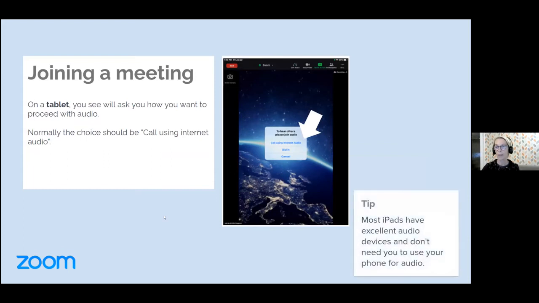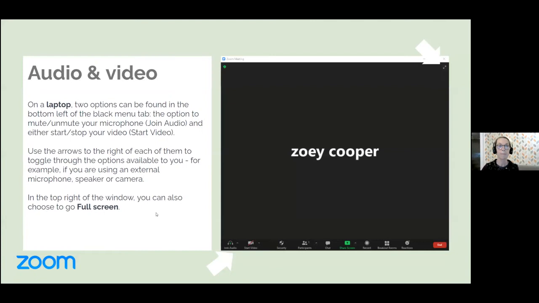And most iPads have excellent audio devices, so you don't need to use your phone for audio on a tablet. Now, audio and video. On a laptop, these buttons that you see at the bottom here, I'm going to use my little pointer now, join audio and start video. These are the ones that a lot of people seem to have the most trouble with, and they are fiddly.